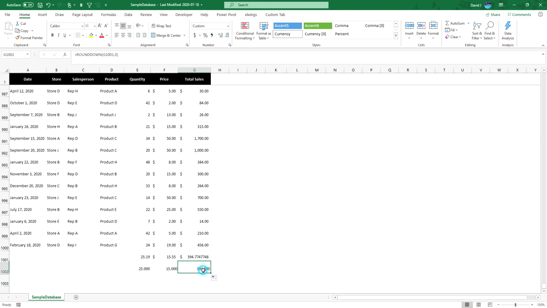So for the rounding, you can do the round, which will do your normal rounding, where 0.5 and up will go to the next number. Anything under will round down, or you can actually force a round up or round down based on the function that you select.